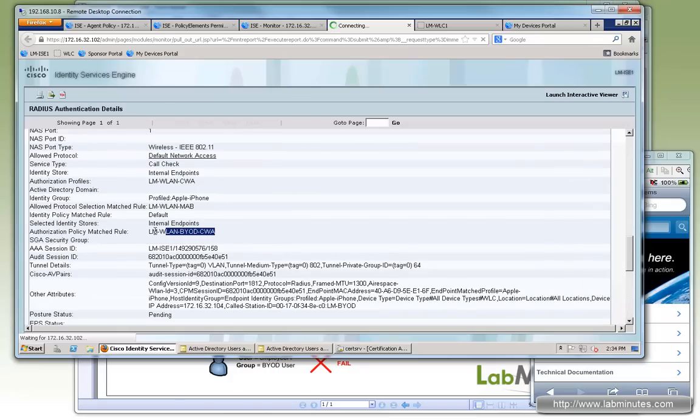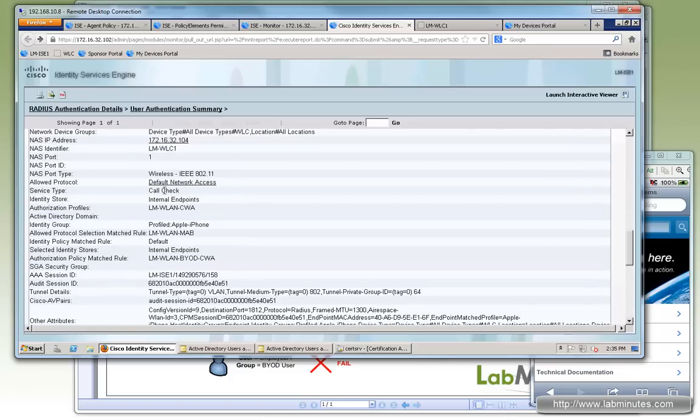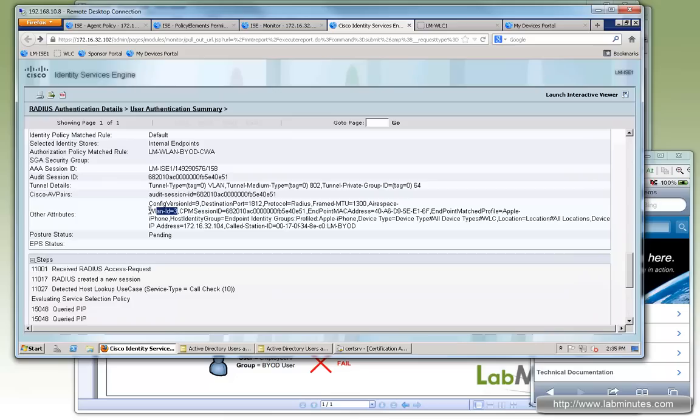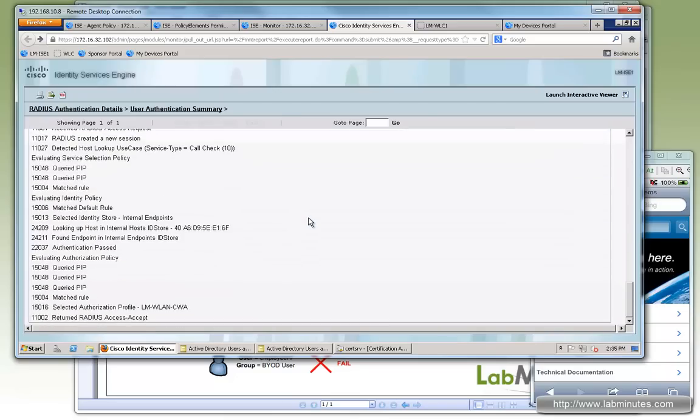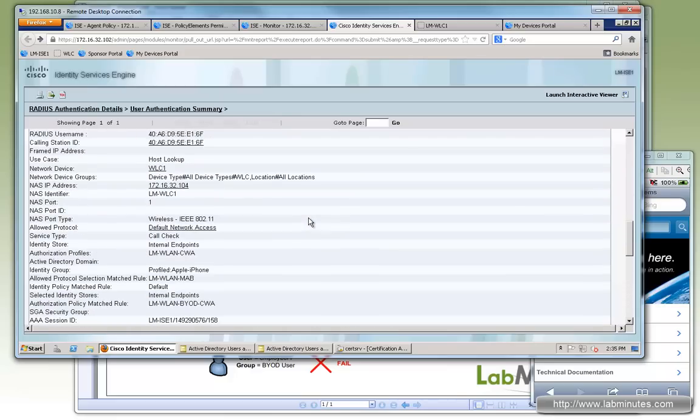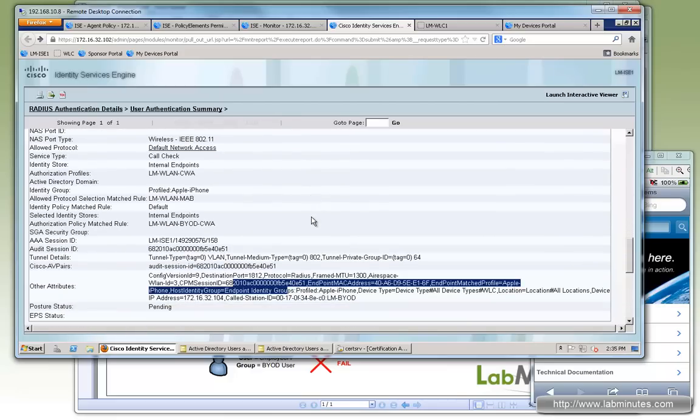And now you can see receive BYOD CWA. The other way to tell that this is actually a MAB type authentication is the service type is call checked, and port type is wireless, indicating it's a wireless connection. Okay, identity group is a profile of Apple iPhone. Here it shows that the VLAN ID is 3, so we have that as part of our condition. Okay, everything else looks pretty much the same as far as what usually happens with the MAB.